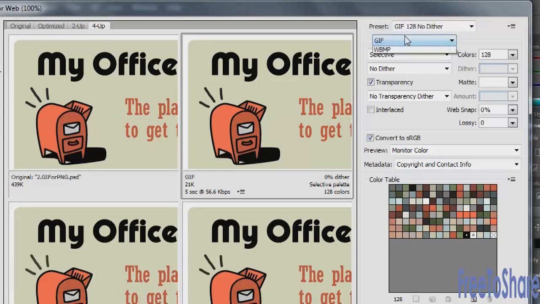Besides the preset menu, you could also choose GIF, JPEG, or PNG, or even bitmap, which is the WBMP. Probably won't get a request for that unless you're doing some kind of Microsoft PowerPoint or something. Although PNGs these days are usually the default graphic that you would use for a PowerPoint.